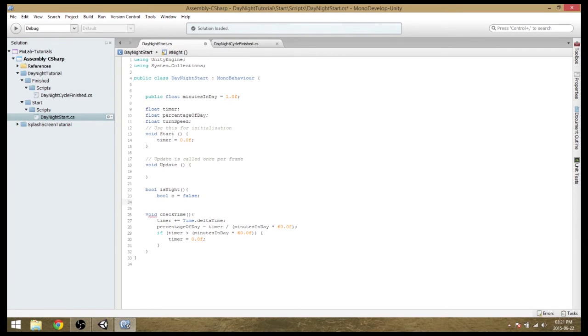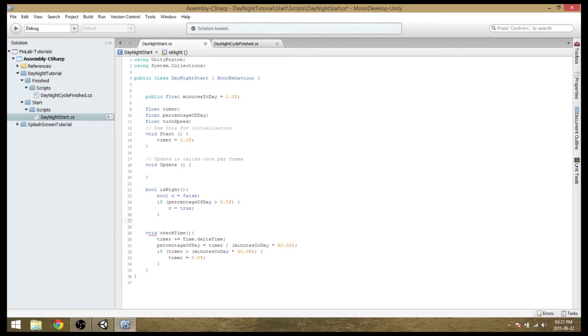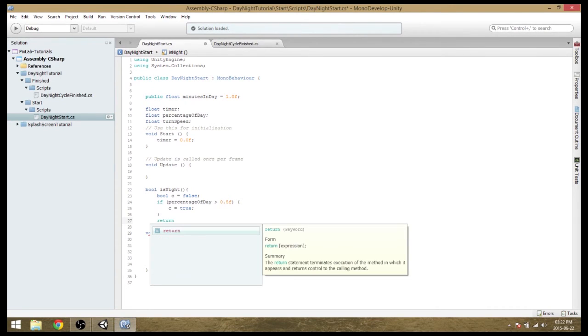Okay, so we're going to say if the percentage of day variable is greater than 0.5, in other words 50% of the day, if a full day cycle has passed, we can then return the value as true or false depending on this value. So we will change our C value to true. If the day is further than 50%, C becomes true. If it is not, it just stays false. And then we return the value C.